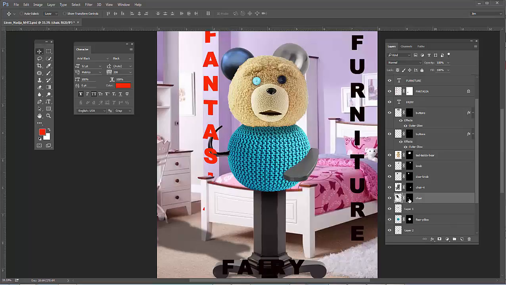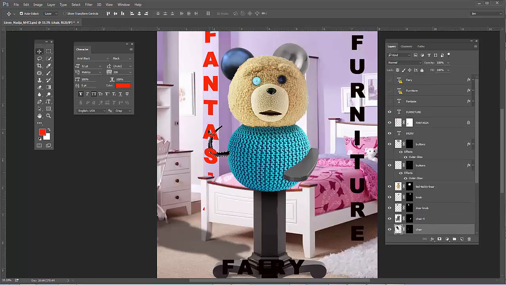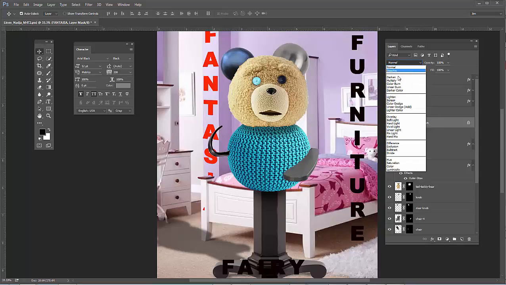All right, if I Control click or Command click on the chair layer, notice what I have here. All right, so I have a selection. Now I'm going to go back to that Fantasia layer thumbnail. I'm going to select that. I'm going to fill that with black so it'll mask out what's in that selection. So Alt Delete. There you go. Perfect. Okay?